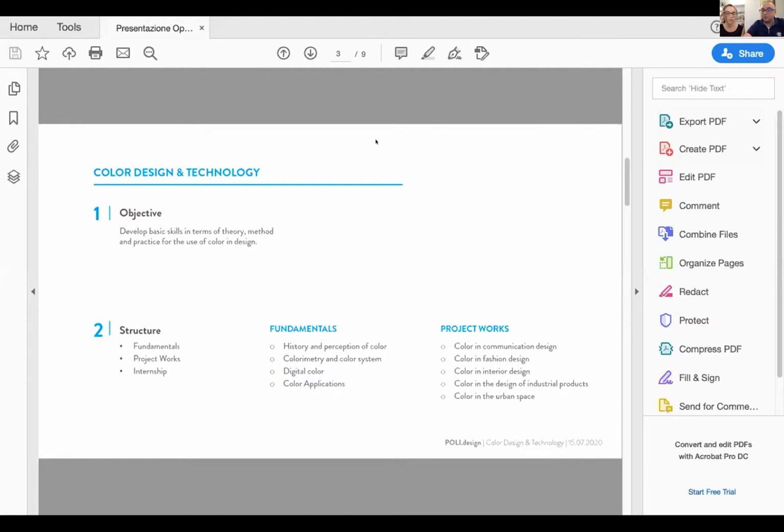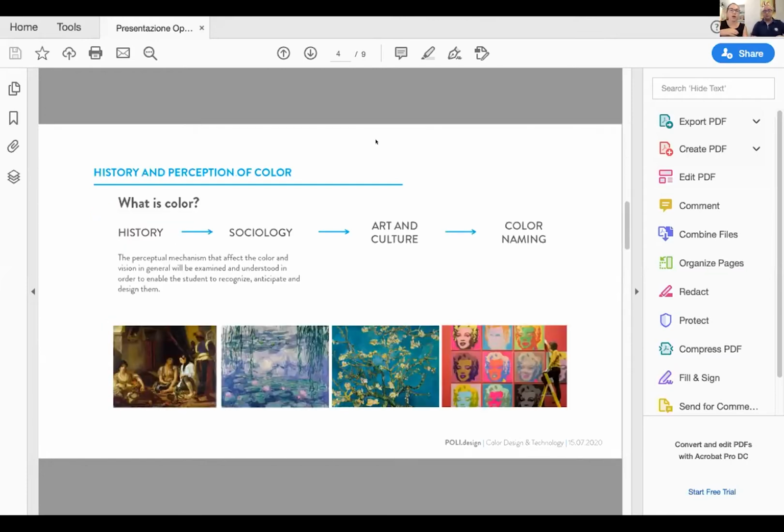We give a little bit more details now about this. In the first part, which is the fundamentals, you will learn a lot of theory. As you know, color is strictly linked with the culture of people of different countries. So we will start talking about the history of the study of color, for example, the different color models. We talk about, for example, Goethe, his studies about color, the color wheels. And this part is strictly linked with studies in sociology or art and culture, but also color naming.